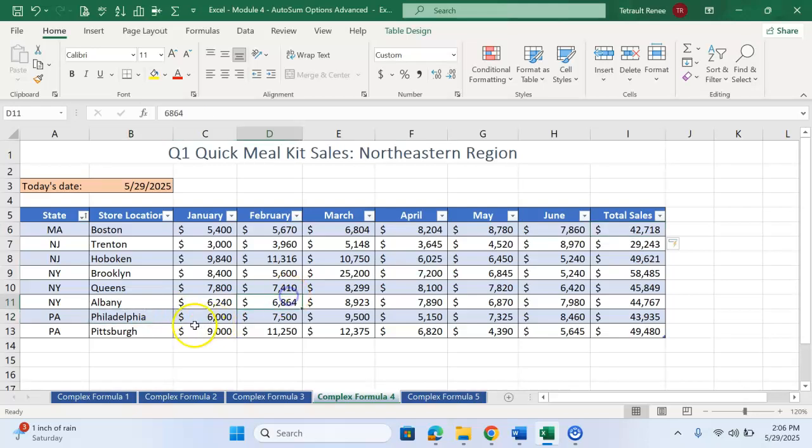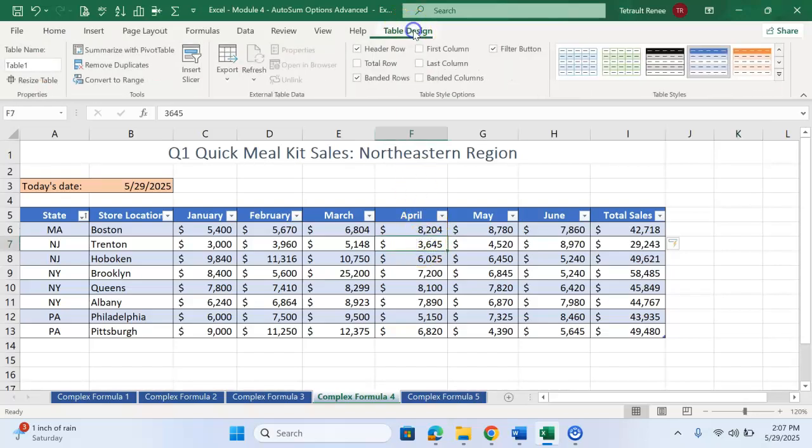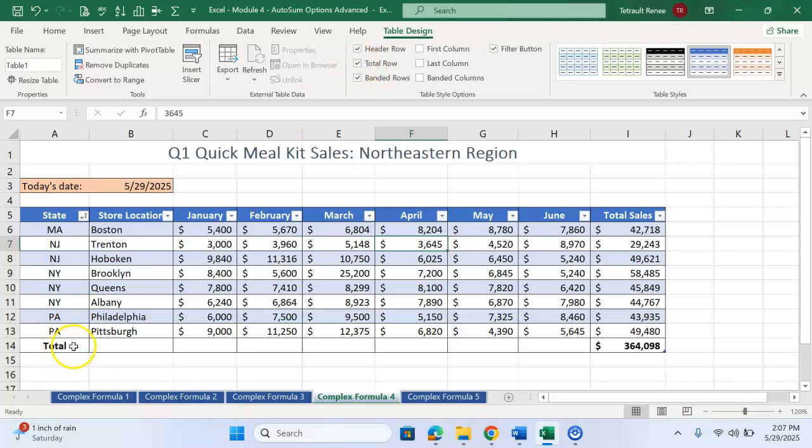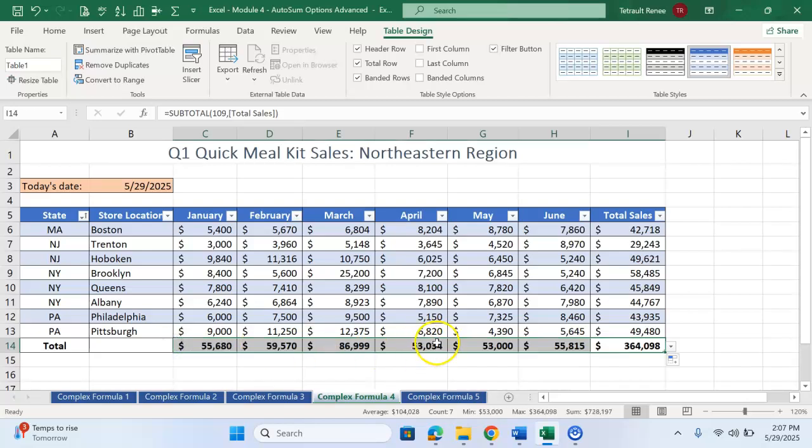The only thing now is I realize, oh, I never did a total row. So what you'll do in the table design, make sure you're somewhere in your table, located anywhere. If I was outside the table, like over here, that tab is no longer there. So make sure you're in the table so that you can choose table design, and there's total row. So I'm going to check it, and now I have a fresh new total row. The only thing is it gave me just one total. So what I can do here is I can select cell I-14, hover over my fill handle, and go backwards. So it fills them all in.